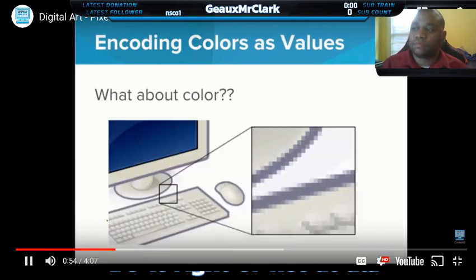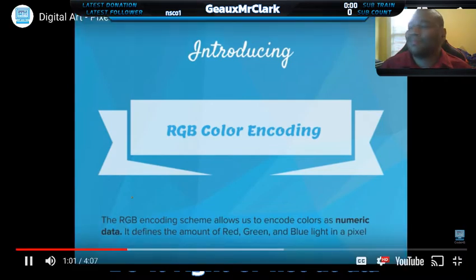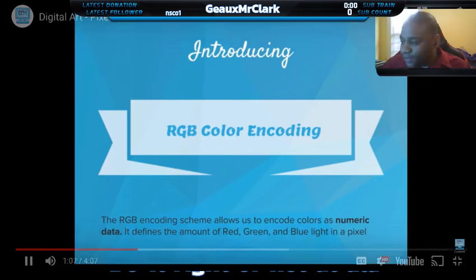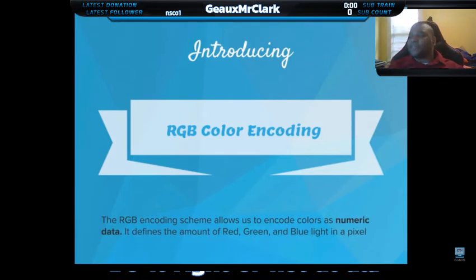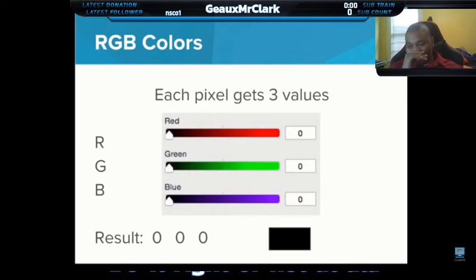But what about color? The RGB encoding scheme allows us to encode colors as numeric data. And the way it does this is it defines the amount of red, green, and blue light in a pixel. This is where RGB comes from: red, green, blue. The idea here is that any color can be created by combining red, green, and blue light at varying intensities. The way this works is each pixel gets 3 values. 1 value for red, 1 value for green, and 1 value for blue. And putting those 3 values together makes a color.